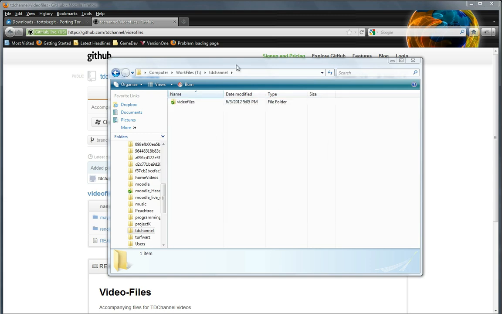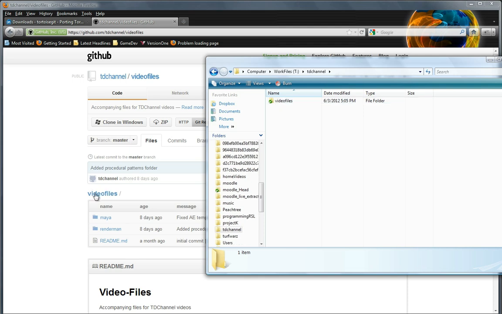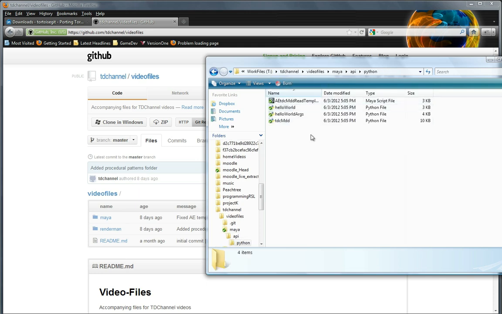And then now you can see I have a folder called video files, which matches the same as here. And if I go in there, I can find all the files that have been uploaded to the repository.